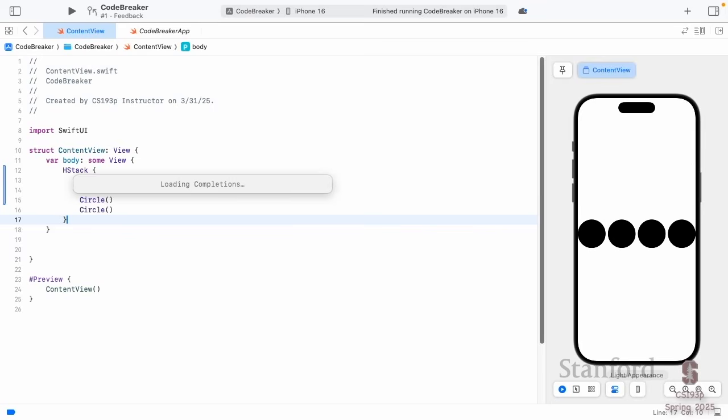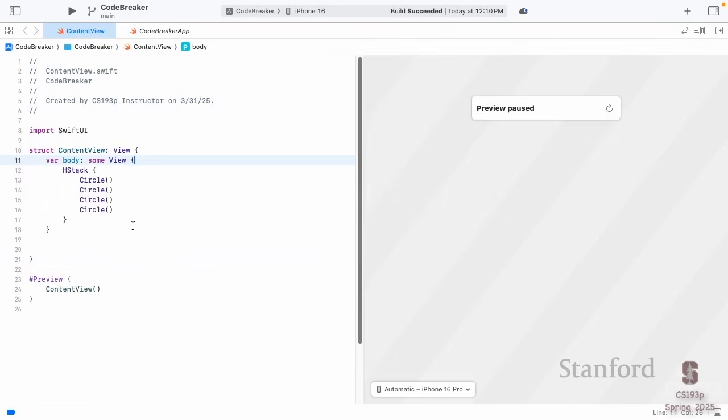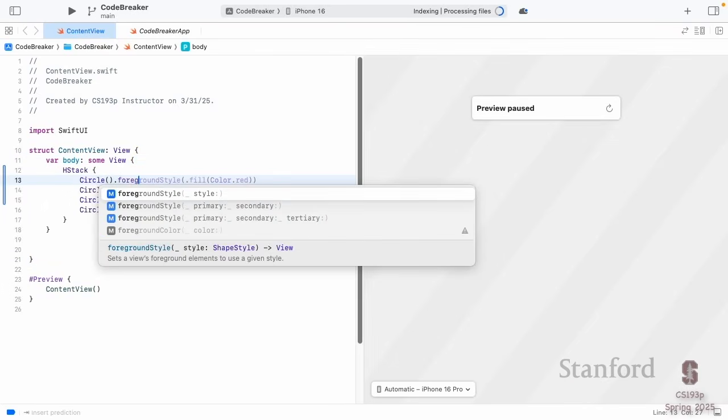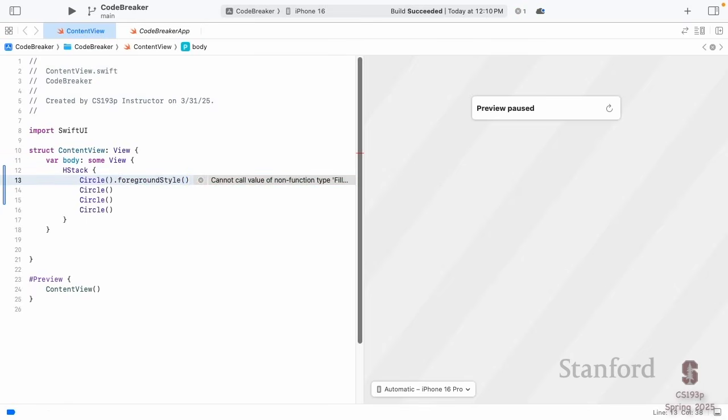And then, of course, the pegs are colored. And these are black. So let's put the colors on there. We know how to do that, right? Foreground color for foreground style. There's also another view modifier called foreground color you can use, but foreground style is a little more powerful. It can do things like gradients and other kinds of things to control the foreground drawing of your thing.